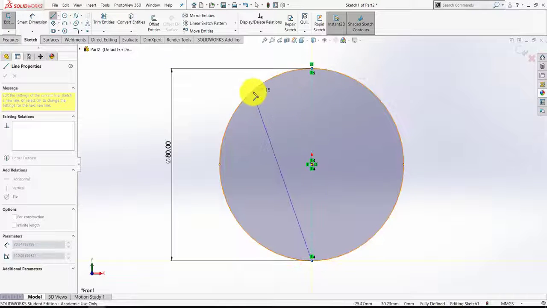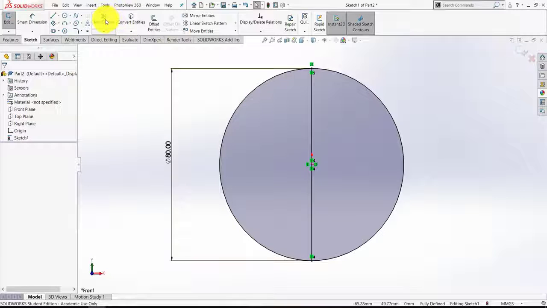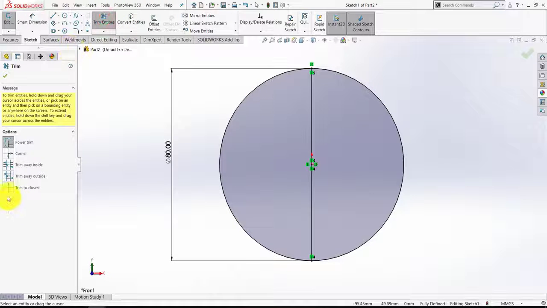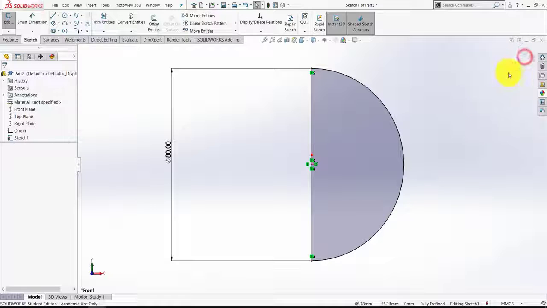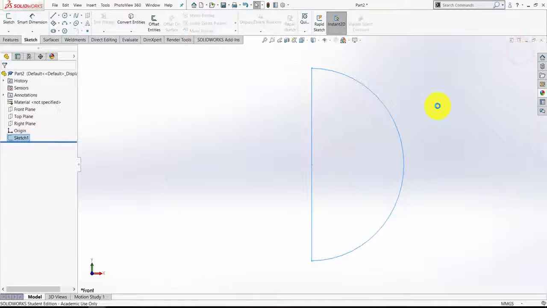So to trim away half of that circle, you can use this Trim Entities tool. Now, you could try trim to closest, but I like to use this power trim option, which means if I click anywhere in the blank area of the screen and hold the left mouse button, I can get this little trail as I move around, and as that trail crosses a line, it trims it away. So we're in good shape there. Let's just check a fully defined sketch. Yes, so press the green tick to close the trim command and this blue exit button to leave the sketch.